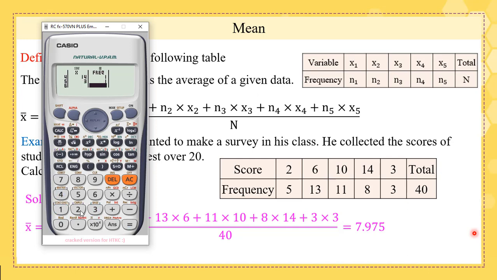Go to the second column at the top and fill in the frequencies: 5 equal, 13 equal, 11 equal, 8 equal, 3 equal. When the number of variables and the number of frequencies are different, we have an error in entering data. Then we press escape, shift 1, 4, the mean is 2, equal, 7.975.